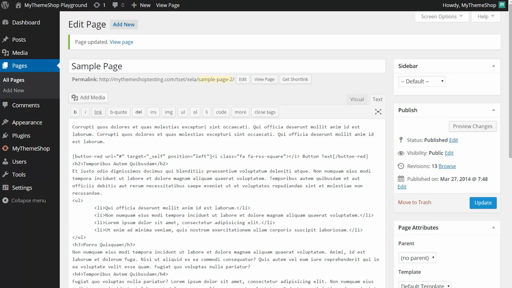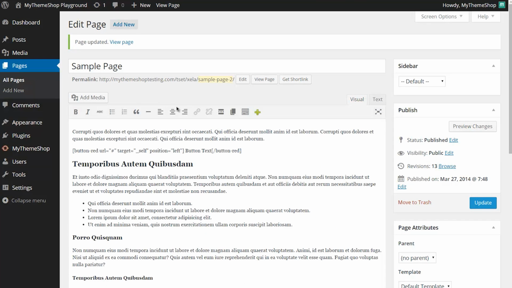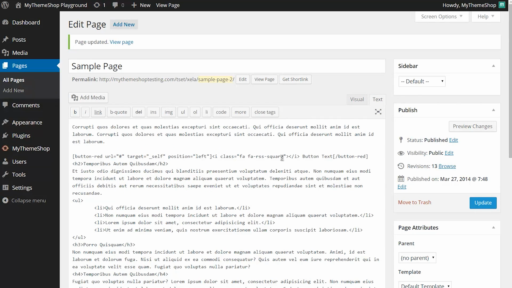Just to quickly recap, you want to insert the shortcode using the visual editor, but then switch to the text editor in order to add in this line of code here to add in the icons you want. Make sure you copy this code as it is here, and just make sure you have this space here, FA, a space, and then the code for the icon. That's all there is to it.